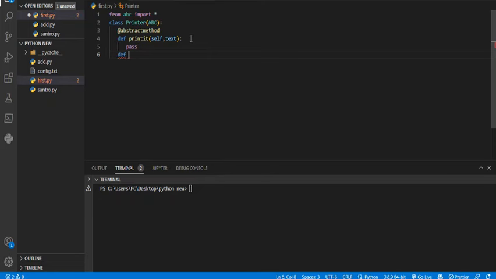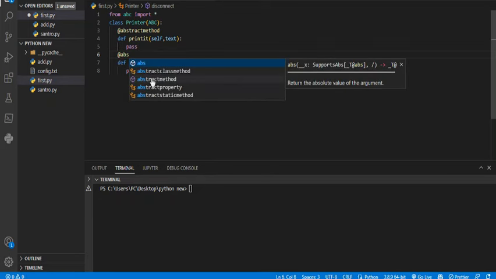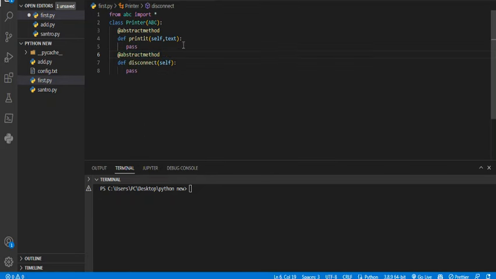Then def disconnect. You know disconnect means the disconnect method, self only, just pass. So that's it. Now we have to implement this print it method and disconnect method. Both are abstract methods only, and both have to be implemented in the child classes. Class Printer is an interface because only abstract methods are there. If it has any concrete methods, then we call it an abstract class.